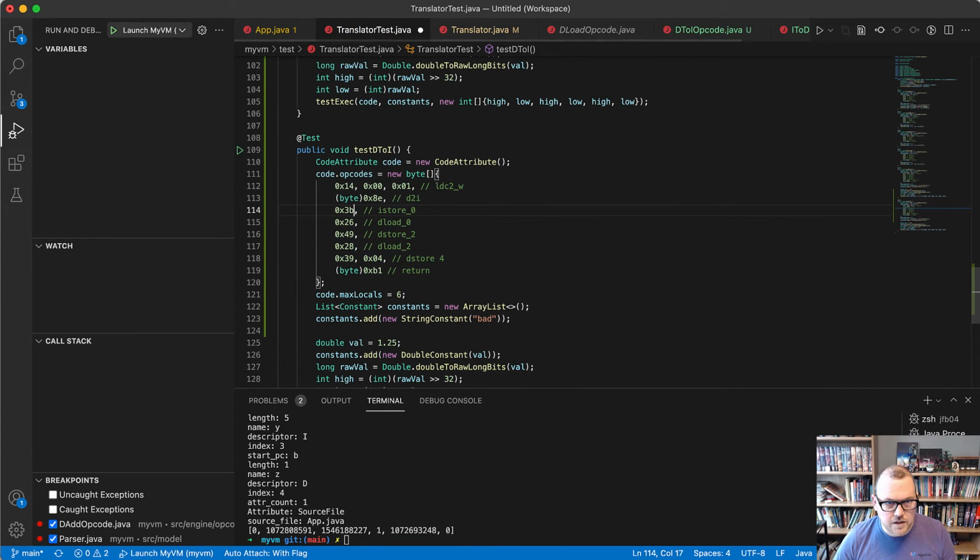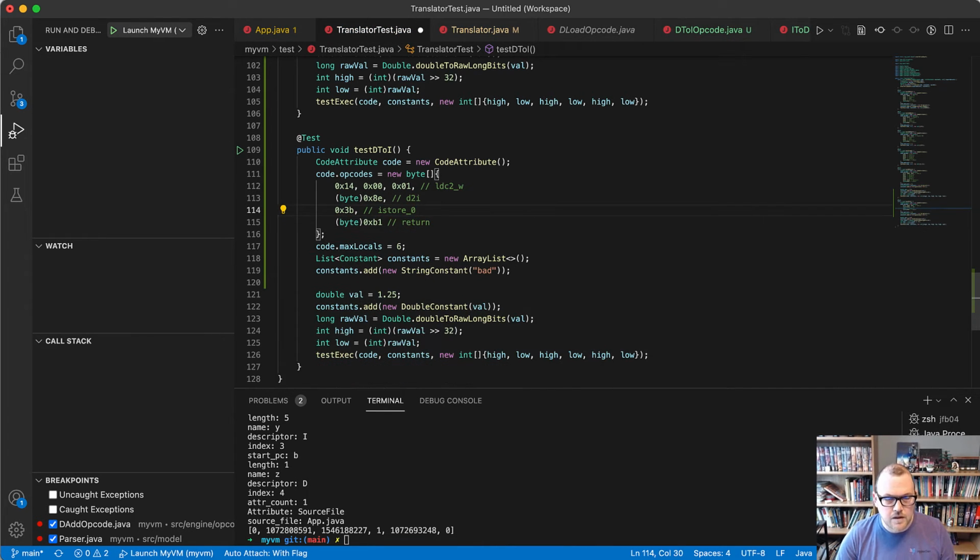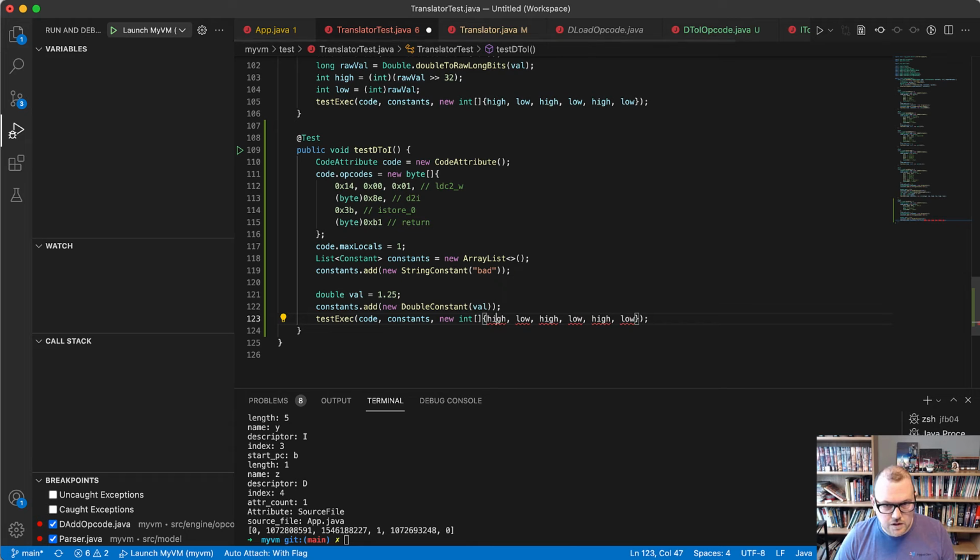I didn't want to get rid of that comment. Okay, so we load the double, convert it to an integer, and store it. We would expect our max locals here to be 1. We can use 1.25 as our double, that's fine. It'll be our constant. And we don't actually need this stuff. What we're expecting to see is really just 1. Okay.